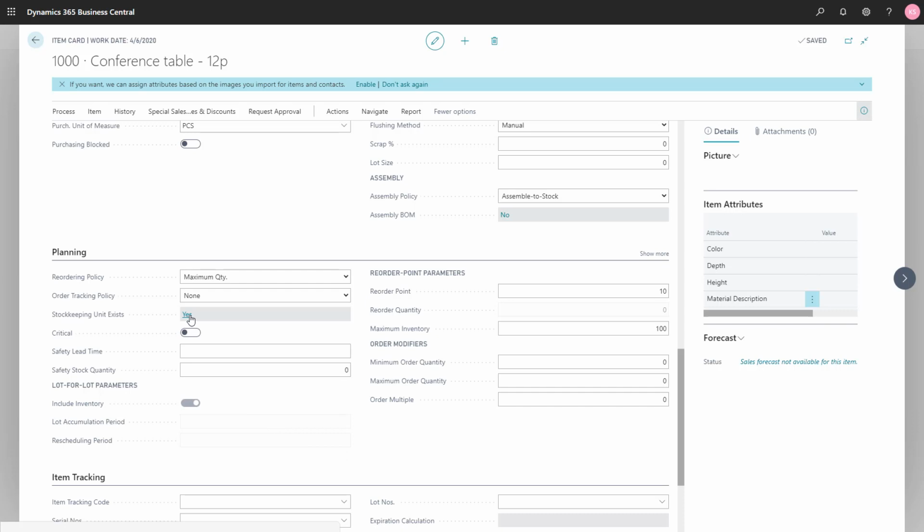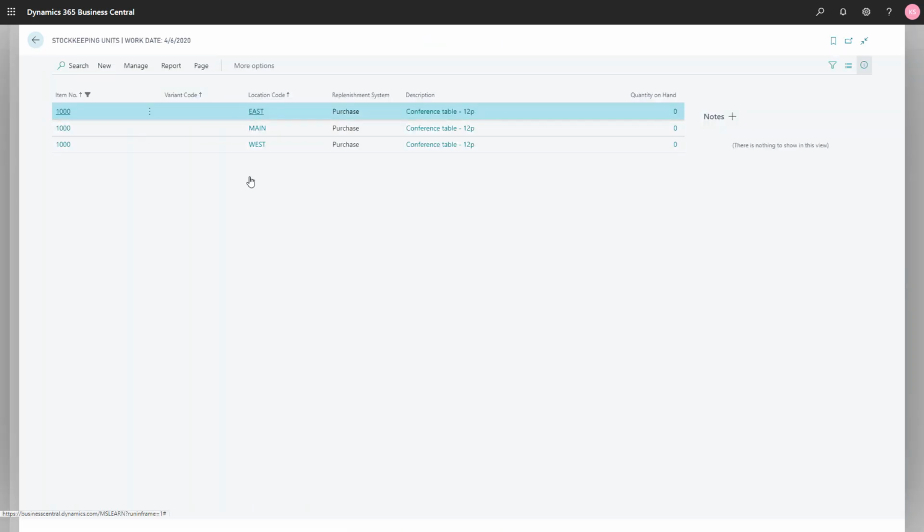So now by clicking on Yes, I can see that I have stockkeeping units for each location, so for East, Main and West. And now I can start configuring these separate stockkeeping units.